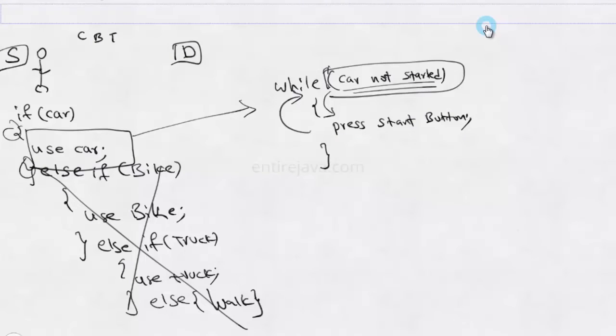Again, it will go back to this line of code and it will check to see if car started. If not, again it's going to enter inside this and robot will press the start button, and it keeps trying until the car starts. But we have a problem here. Let's say due to some technical reasons the car will never start. According to our program, the robot will keep trying forever, and that would result in robot not reaching the destination.